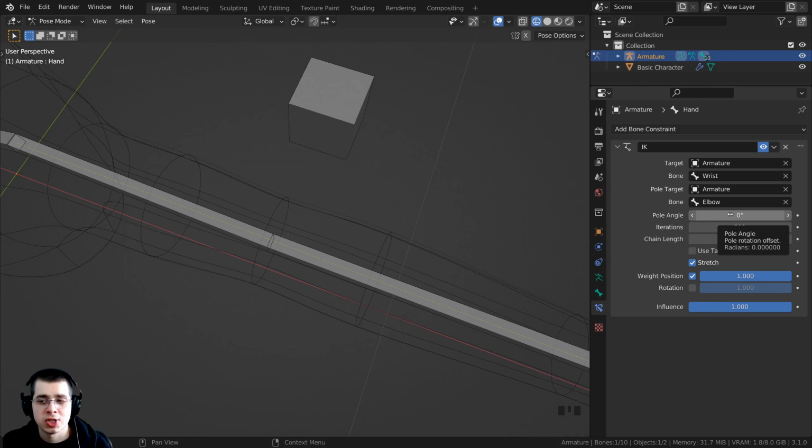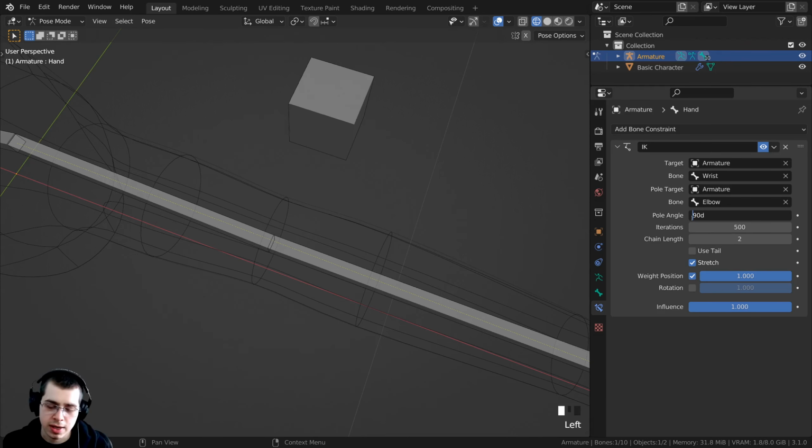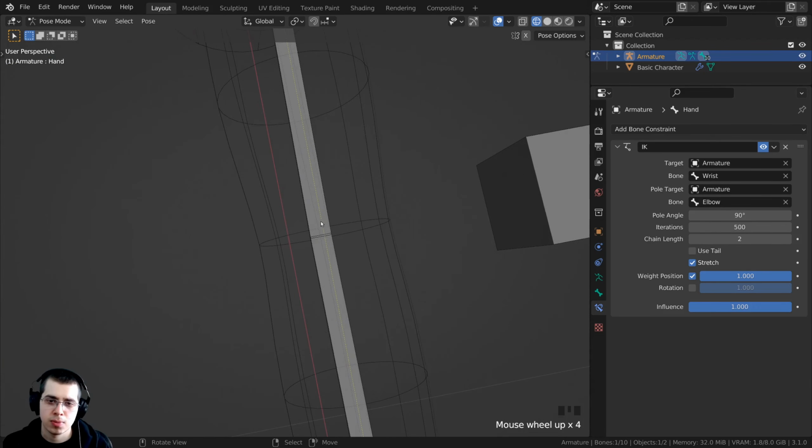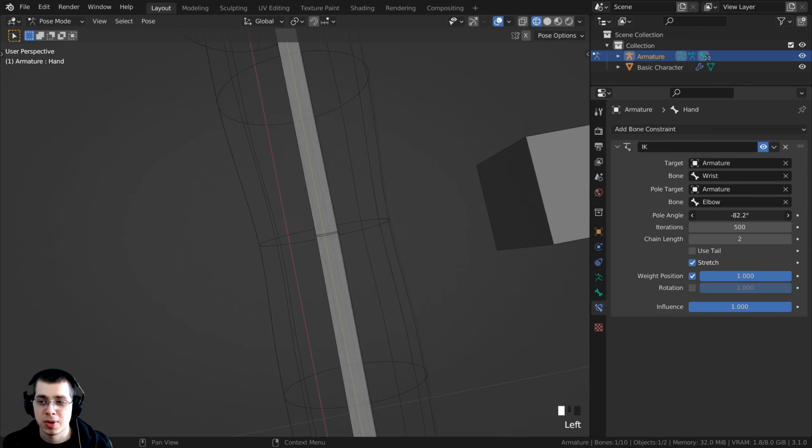Now usually you're just going to need to change this to either a value of 90 or a value of -90. So you can just try that out. You can change the pull angle to 90, but you can see that is now moving the elbow over, so it's moving it farther away, and that's because it's rotating it.